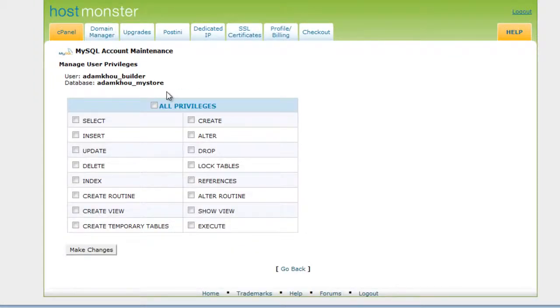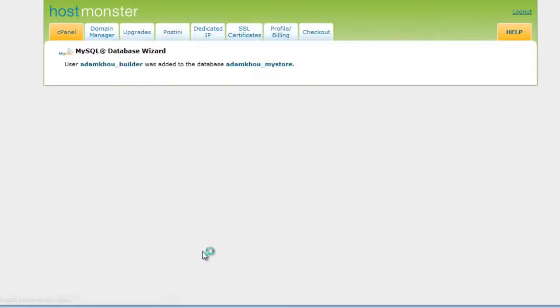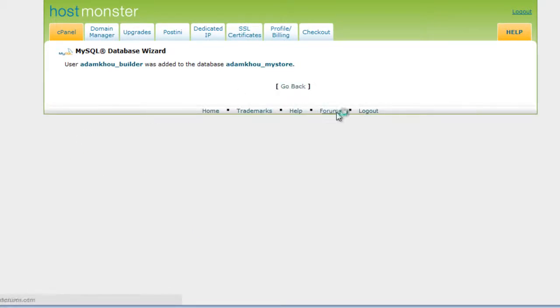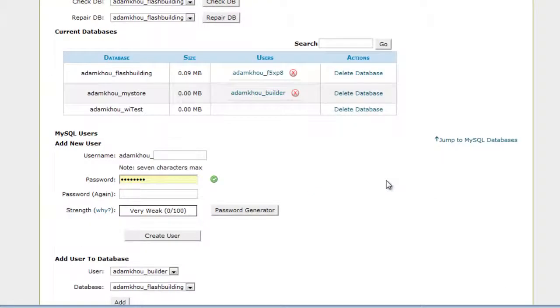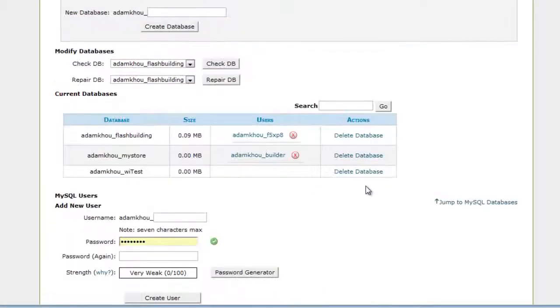And I'm just going to give it all privileges for right now. Make changes, go back. Alright, now you have your database set up. It's ready to go. It's waiting for you to program stuff into it. And there's the user. So now we can create the script.